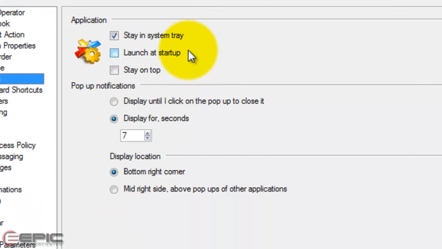Below that, we have an option to set MXIE to start when Windows is launched, so it'll automatically start the MXIE application. Stay on top just means that the MXIE application will remain visible and on the top of the desktop whenever it's opened, and it will never be minimized to the system tray.